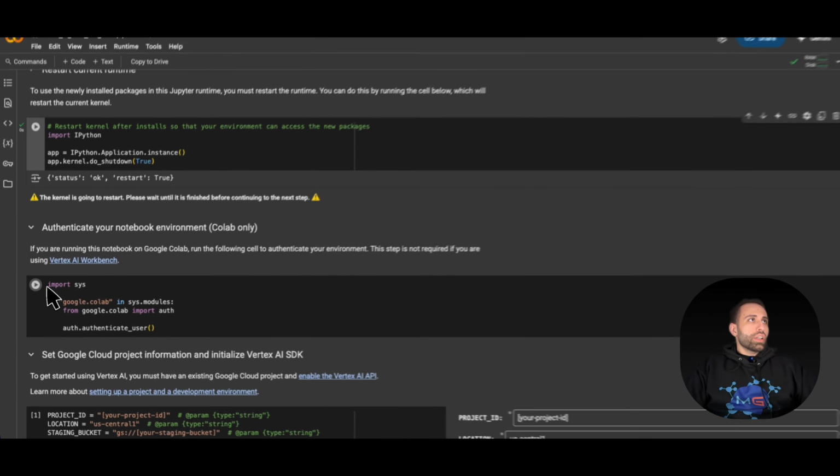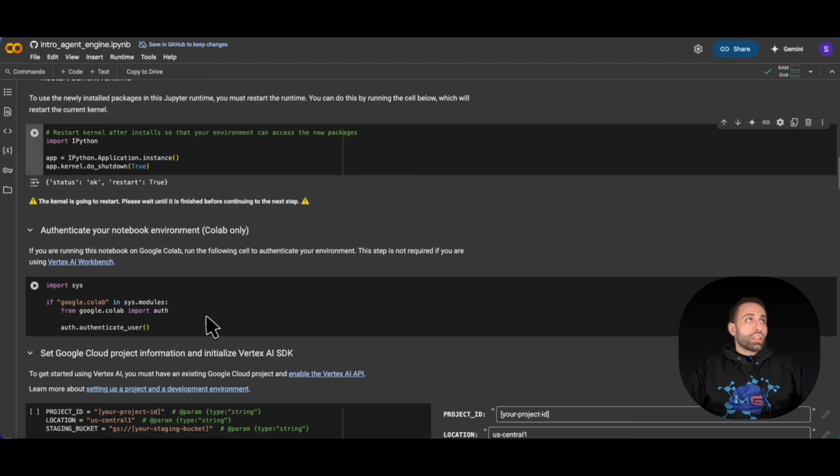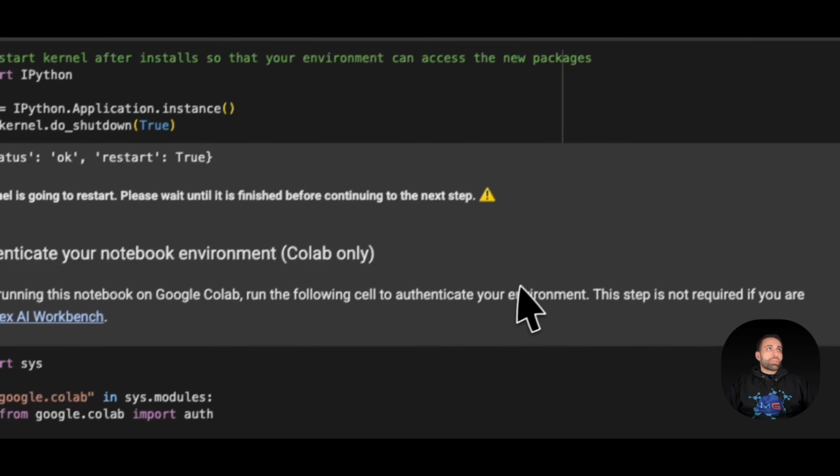All good. Here, I need to authenticate to my GCP to be able to actually utilize Agent Engine and deploy my agent there. So I will click on it. It will ask me to log in.